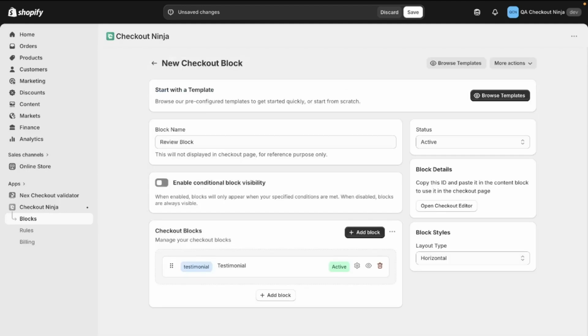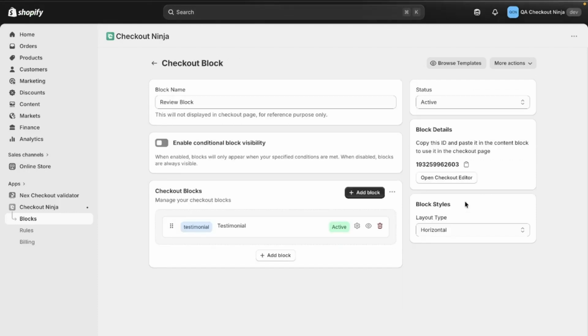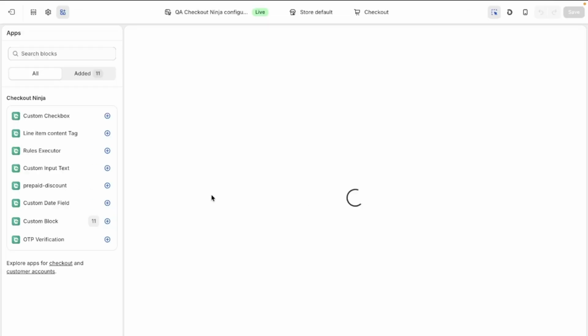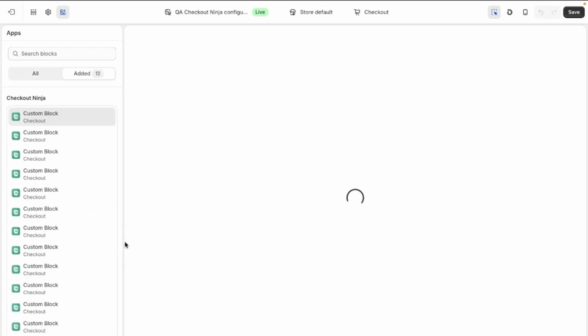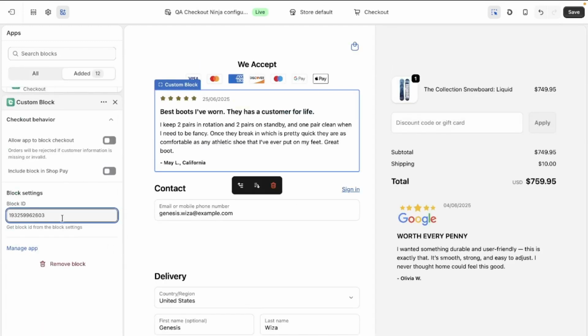Let's click on done, and before saving, let's see whether the status is active or not, and then save it. Now we'll be getting a block ID from here. You can copy this block ID and click on open checkout editor page. Now you have to add the custom block to the checkout like this, and paste the block ID which we copied earlier into this field.